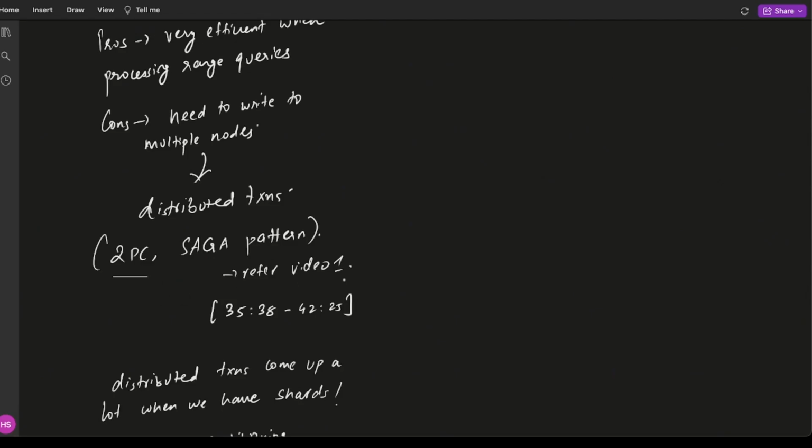This has been covered in video 1. This is the timestamp over here. So distributed transactions come up a lot when we deal with partitioning and directing data to different nodes.